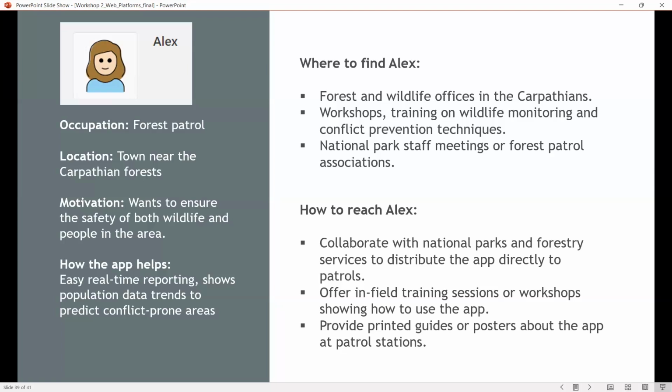And knowing where Alex is, you can also much more easily think how to reach Alex. So it would probably make sense to collaborate with national parks and forestry services to distribute the app directly to the patrols, or maybe offer in-field training sessions or workshops which will show how to use the app, or provide printed guides or posters about the app at the patrol station. So I think this whole understanding of the user is really crucial when you have to do targeted communication, because it really opens your eyes in terms of how to reach out to your audience.